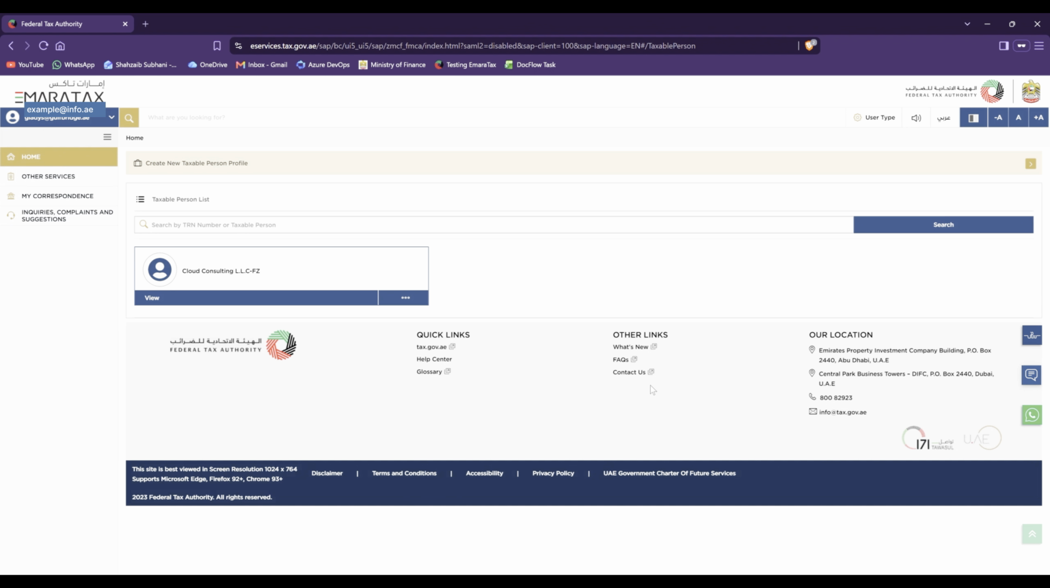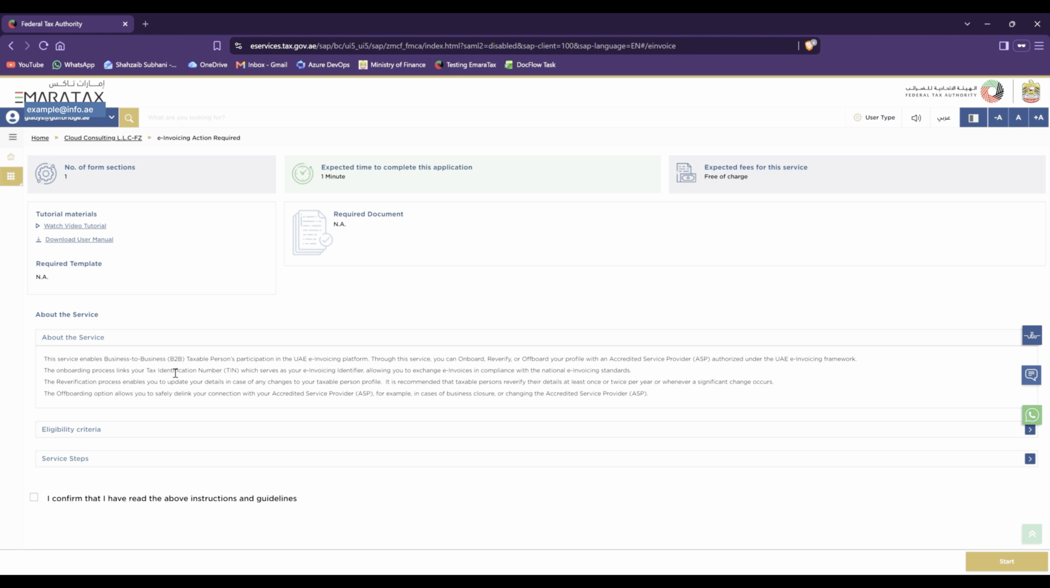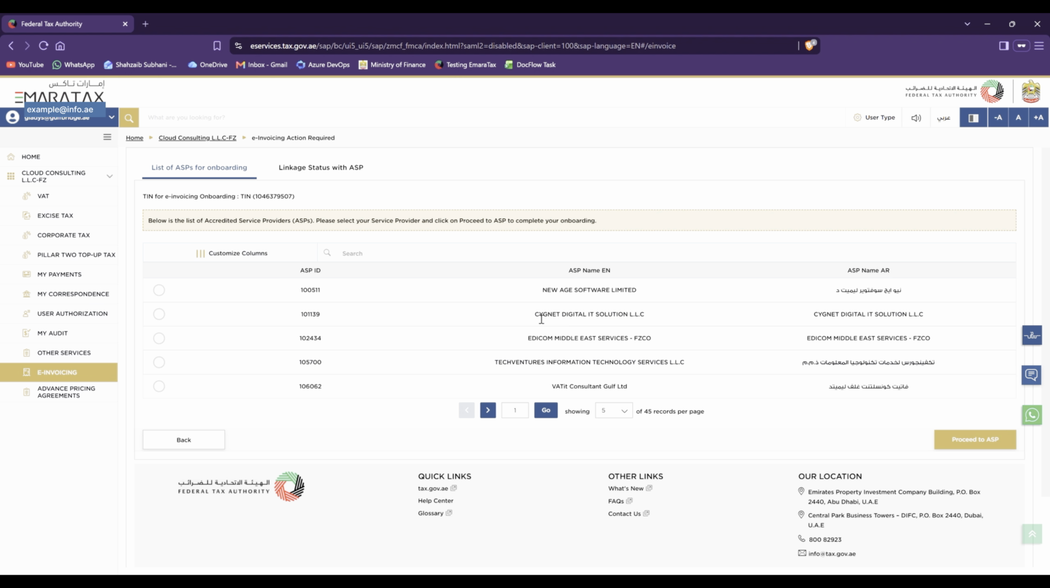Once you are on the home page, you will see your company. Just click View and go to the eInvoicing page. Next, confirm that you've read all the instructions, check the box and click Start. A pop-up will appear. Read it and click Proceed.